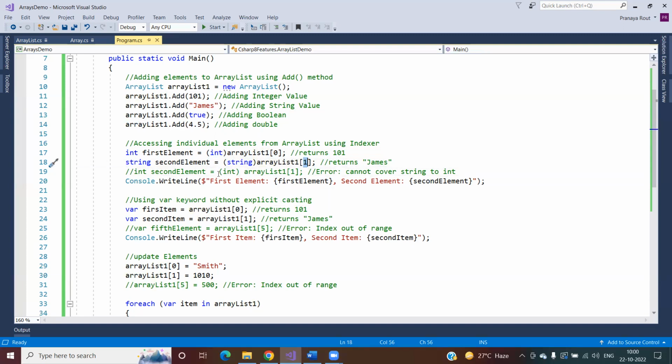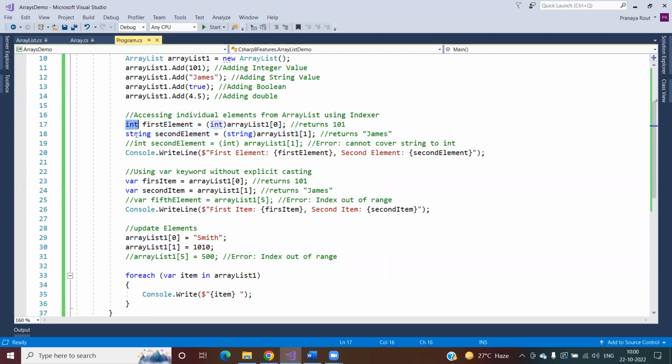In this case, if you are trying to convert this second element to an integer type, then you will get this error, right? Because this is a string value, and this string value cannot be converted to integer data. So this statement is going to throw you some error. So the first element and second element I access like this, right? And if you don't want to do this kind of typecasting, then you can use var first item, var second item.